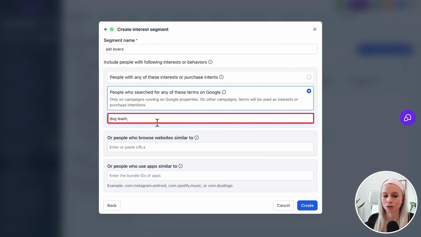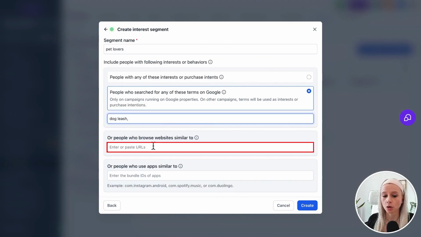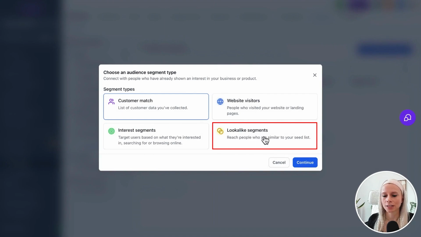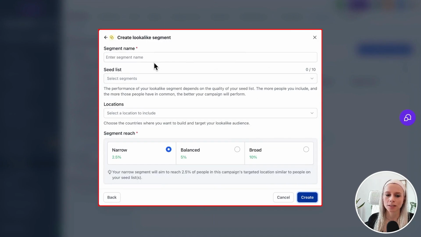Anyone who then Googles the dog leash could be targeted with this ad. Or people who browse websites similar to any of your competitors' stores, or people who use apps similar to any of your competitors' apps. Now let's go back, and you can also select lookalike segments, which means basically people who are similar to your current customer base.